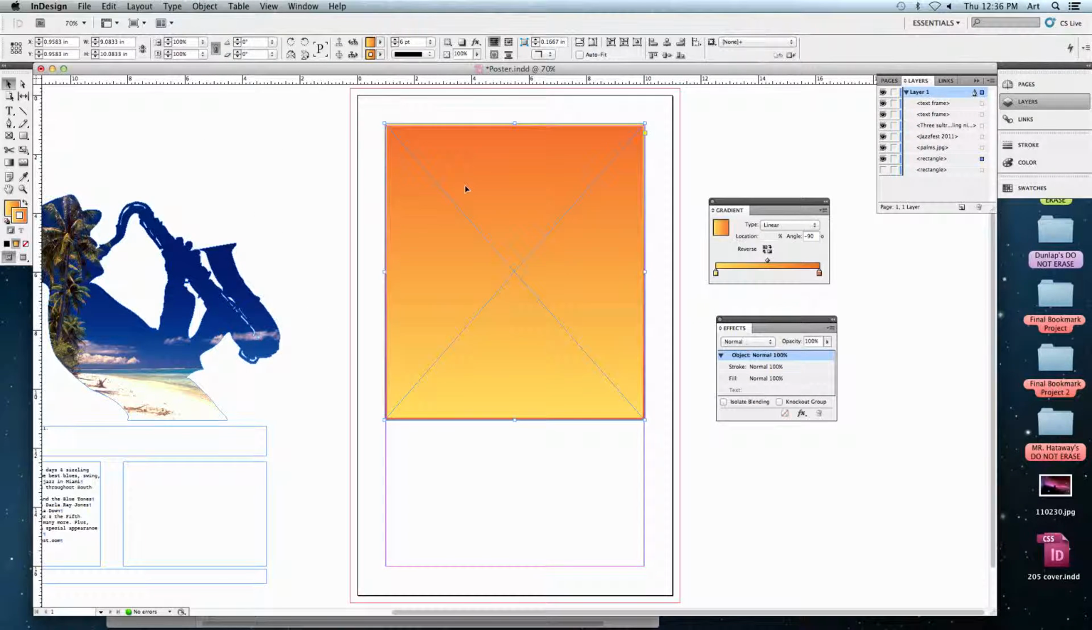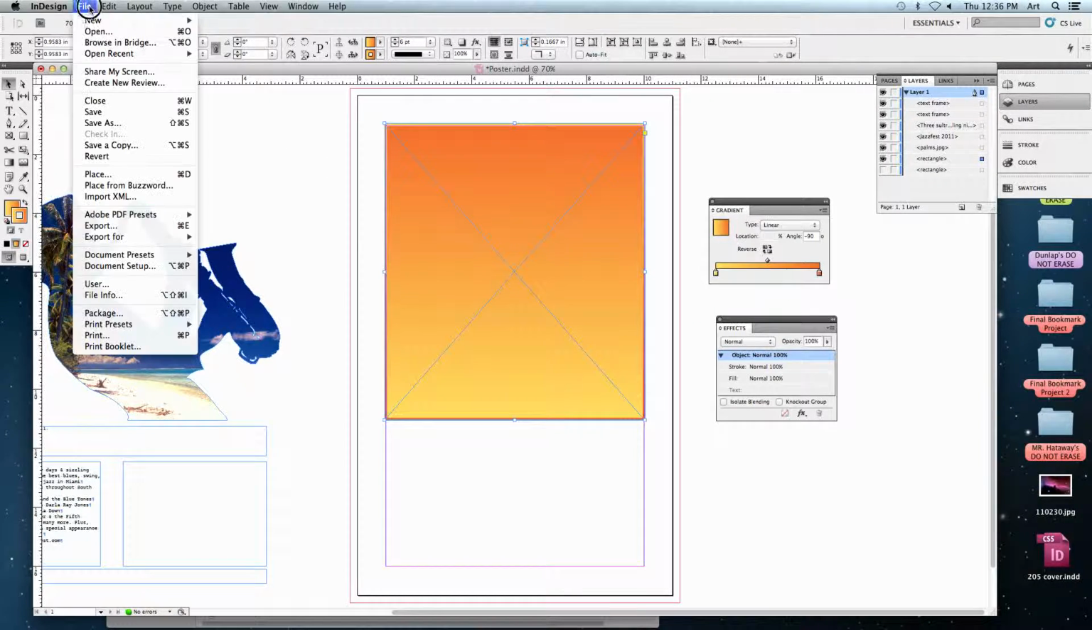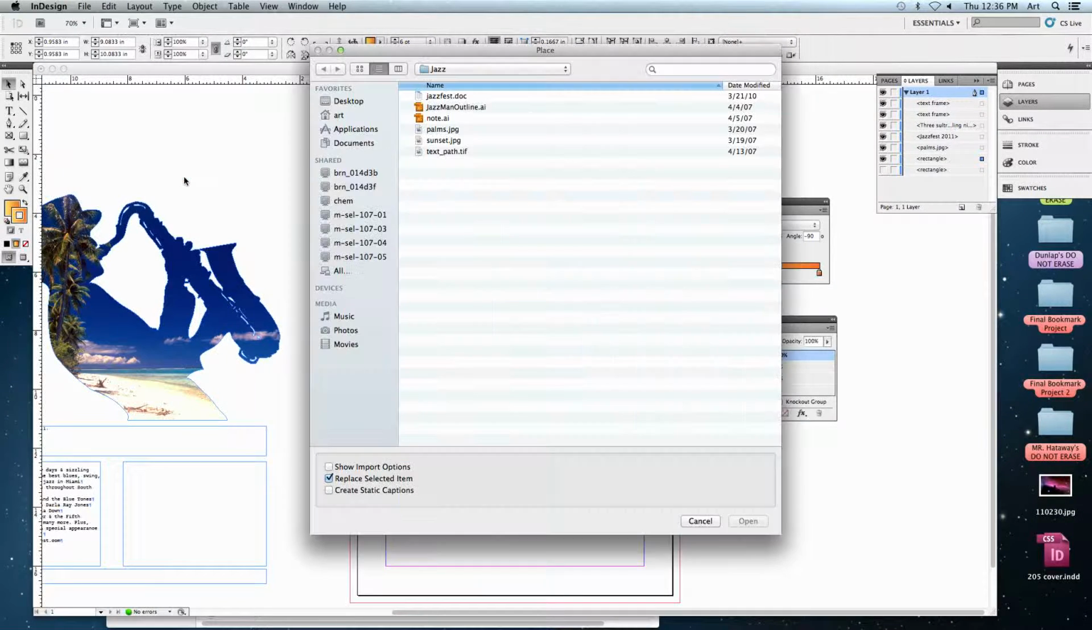So let's do that for this first one. To place a picture, remember you can go to File, and down to Place. Notice Command D is the keyboard shortcut. I remember that one as Drop, like you're going to drop in a picture. So Command D to do that.